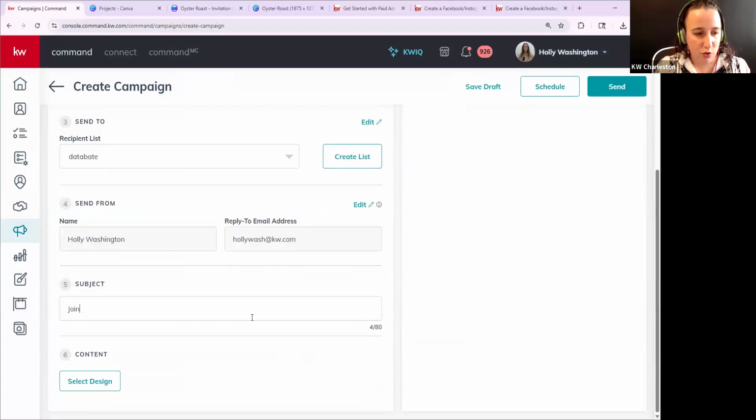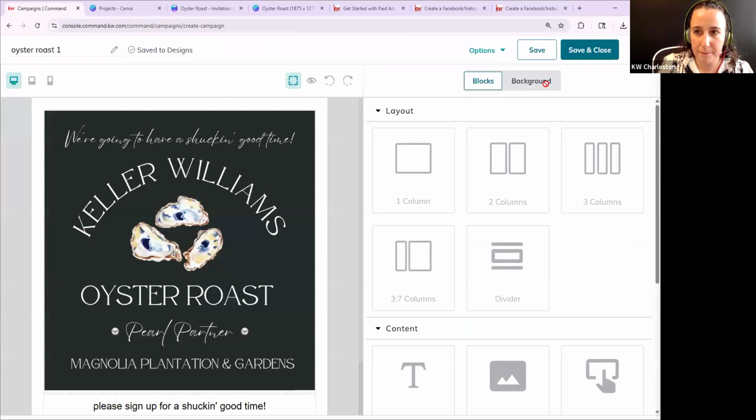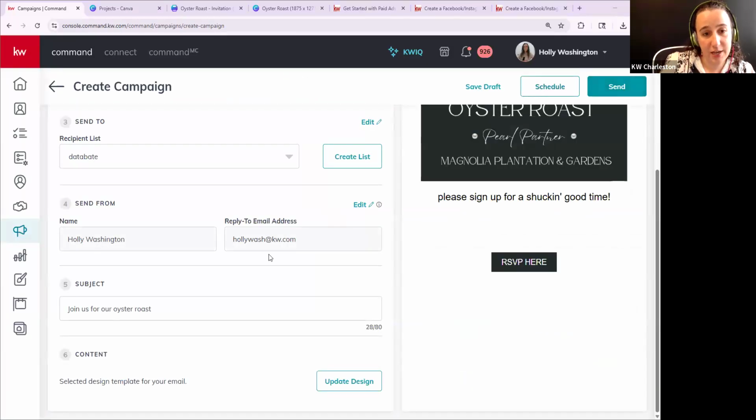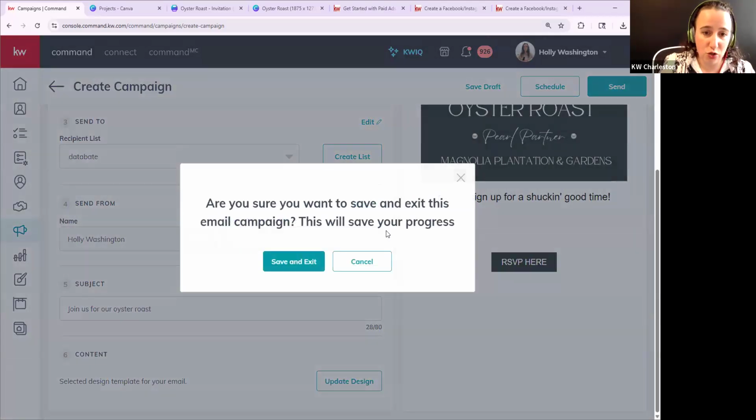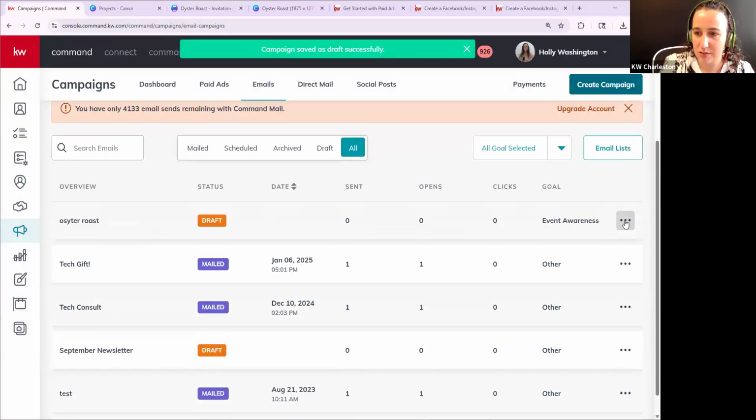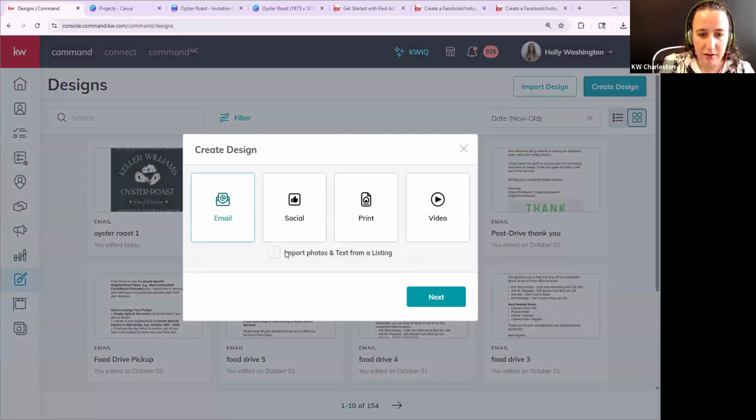Enter the email subject. Join us for our oyster roast. Select the design, and then we can run that. So I can schedule send, which is really fun. You can also save as a draft and schedule it later. So you can see this is a draft. But that's how you get everything into Command. For me, I mostly use the email side.